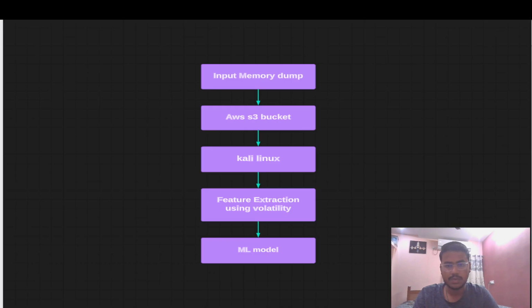So here is my approach, wherein the user gives the input memory dump, and that memory dump will be stored in an AWS S3 bucket, and from there it will be accessed by Kali Linux, where I have installed a tool called Volatility 3, which will extract certain features from the memory dump and give those features to the ML model, and the ML model will predict whether it is benign or malware.